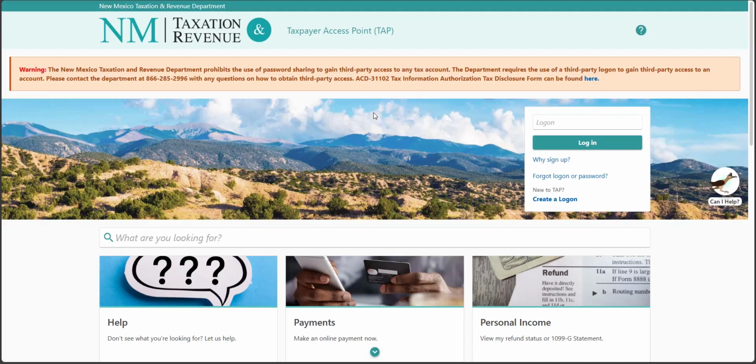If your business is brand new and has never been registered in New Mexico, this demonstration is for you. If you already have a New Mexico tax ID but don't have a TAP login, you'll need to create a TAP account first, then follow the separate guide for adding accounts.